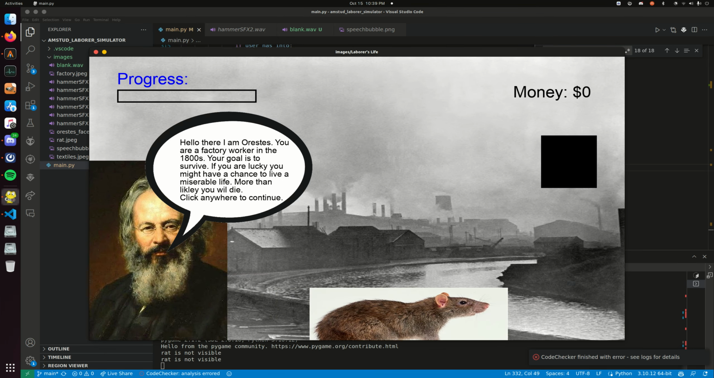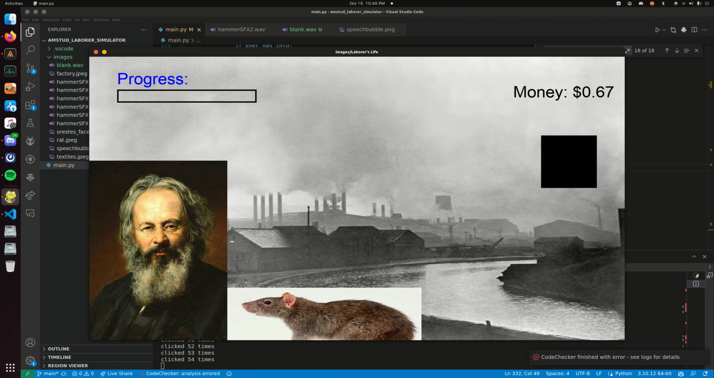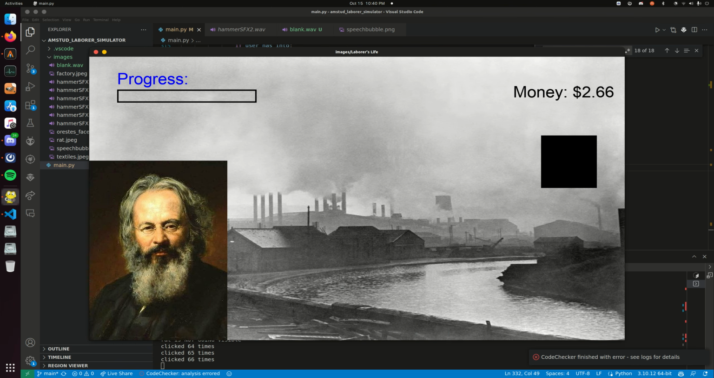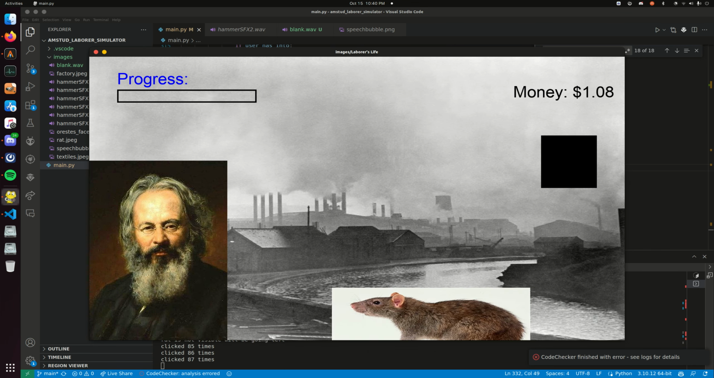So let's try again. Maybe I won't get injured this time. And actually you can see there's a progress bar in the top left. The goal is to get $900. With the amount that you gain, I think you should have to click about 100,000 times. Kind of fairly arbitrary, but the idea is that you're not supposed to be able to get there.